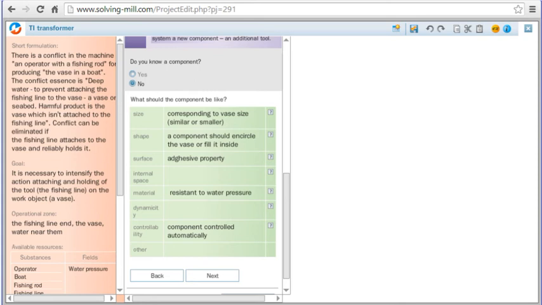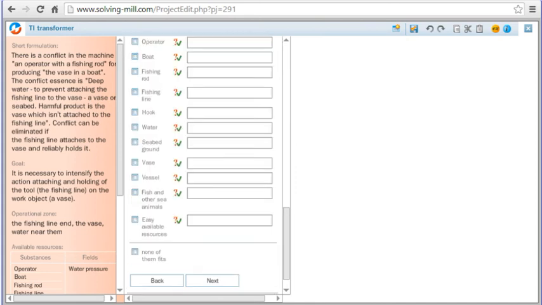Now we can use the list of requirements to find unnecessary resources. Solving Mill presents all substance resources for analysis: operator, boat, water, sea animals. Let's check. Some of them can live and act in deep water, about 100 meters. Material is okay. They can hide inside caves and can change shape more or less. So shape and dynamicity are okay. We can say that they are controlled automatically. For example, we can use some behavior feature.